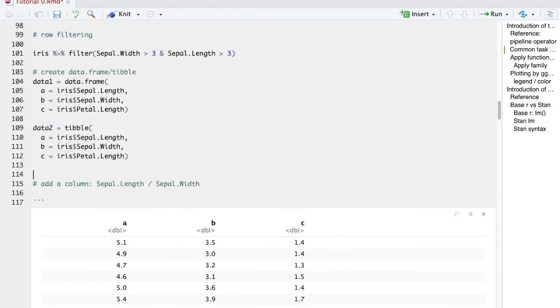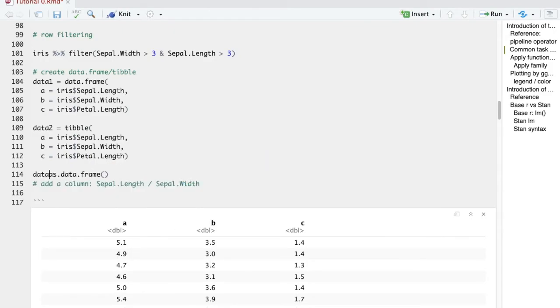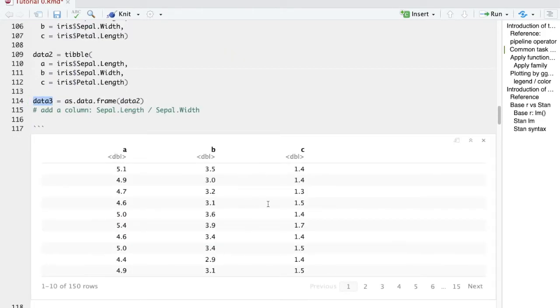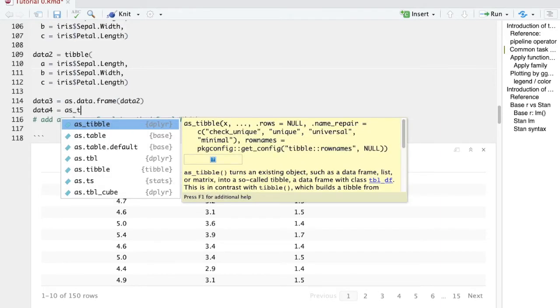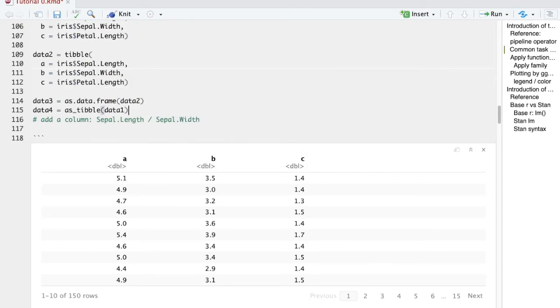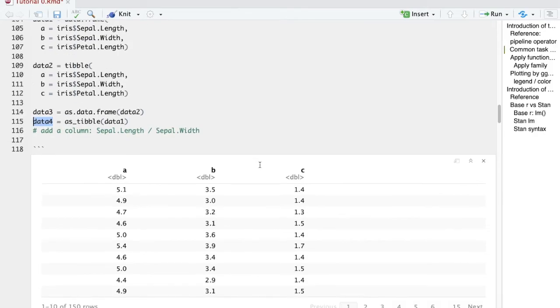And we can convert a data frame to a table, or a table to a data frame, by using the as.data.frame function. So let's convert a table to a data frame. Yeah, still the same thing, and convert a data frame to a table. Yeah, so they are just interchangeable.